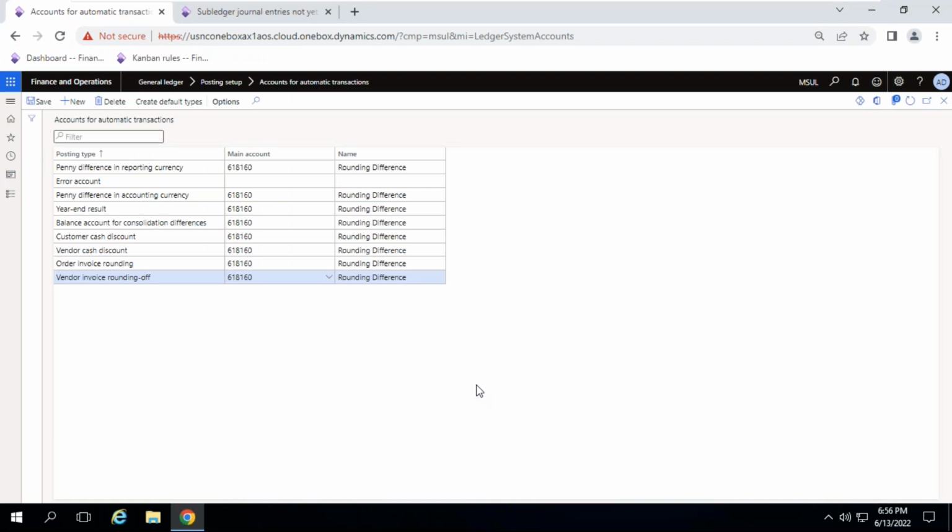Any questions? What is that error account, Satya? So the error account is, suppose you are doing some customizations. In the customizations, you are disturbing something like vendor invoice posting. So the system is not able to capture one account, it is throwing an error message. Then it will capture whatever is there in this account and automatically post to this account.